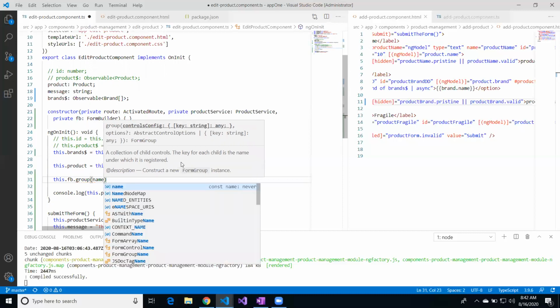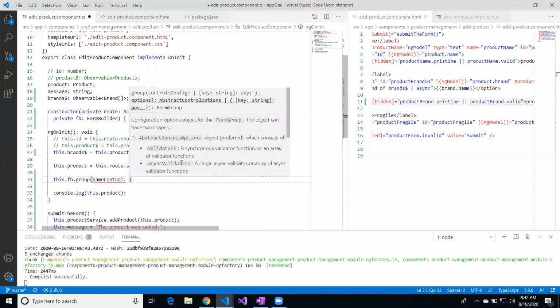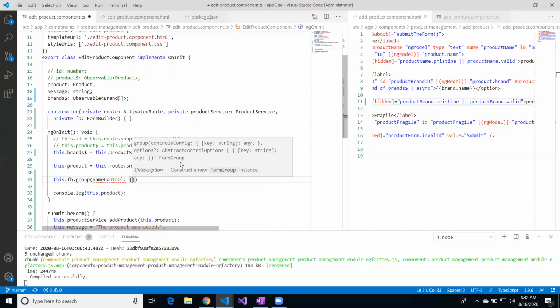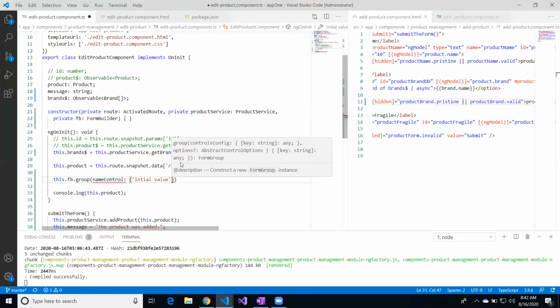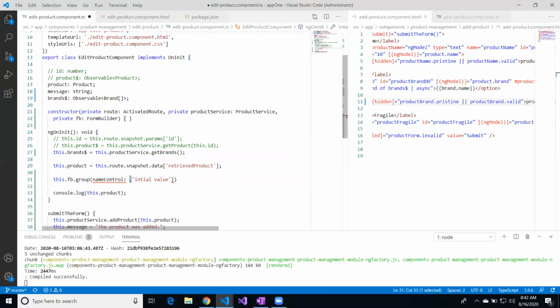So let's go for name control, which would be an object accepting initial value. Let me just have that written over here explicitly, and it accepts, should be an array.